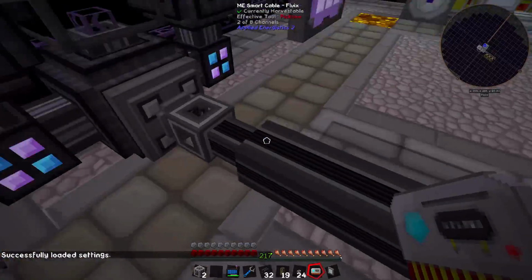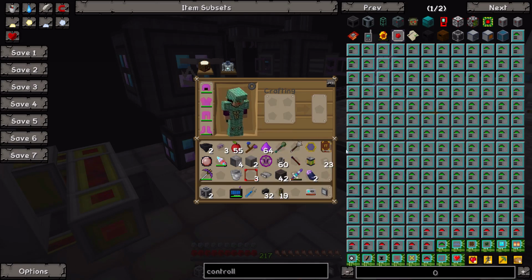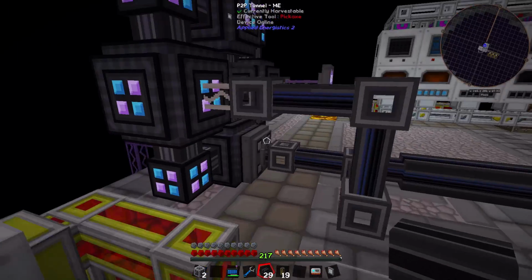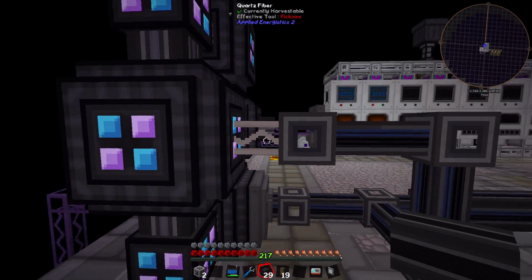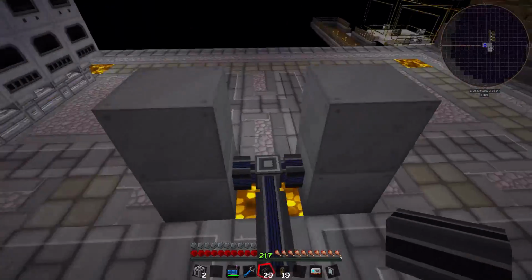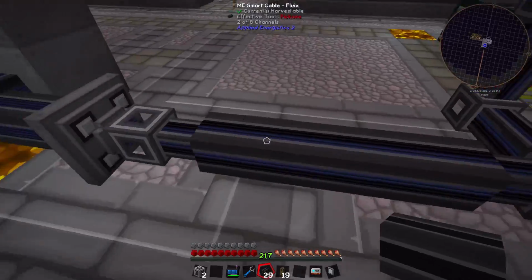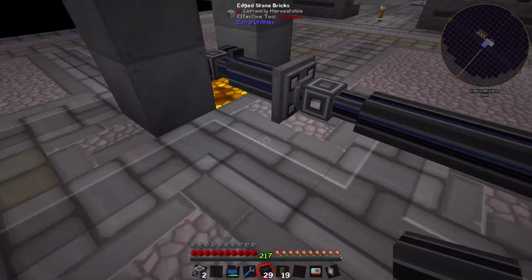Now, of course, as I said before, we have no power here, so let's go ahead and pull power from this one, and then we'll use these smart cables to bring that down and connect that up like so. This is now getting power. Nothing is being transferred from the quantum ring through this quartz fiber to the system here, and what we have now is a pretty cool system. So you can see here we have 2 channels being used along this line here. 1 for the first P2P tunnel and 1 for the second P2P tunnel.